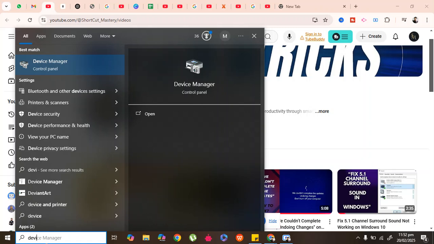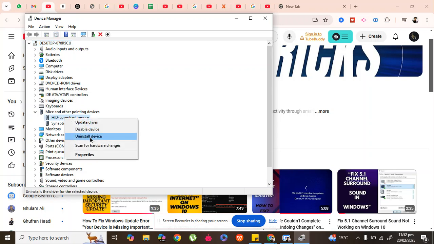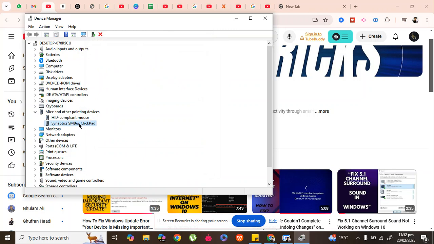If it doesn't fix your issue, go to the one last step, which is the Device Manager. Open Device Manager, and here expand the option Mice and other pointing devices, and uninstall all the drivers that appear here. As you can see, there are two drivers, so I have to uninstall these drivers one by one. First I uninstall the first one, and then the second one.